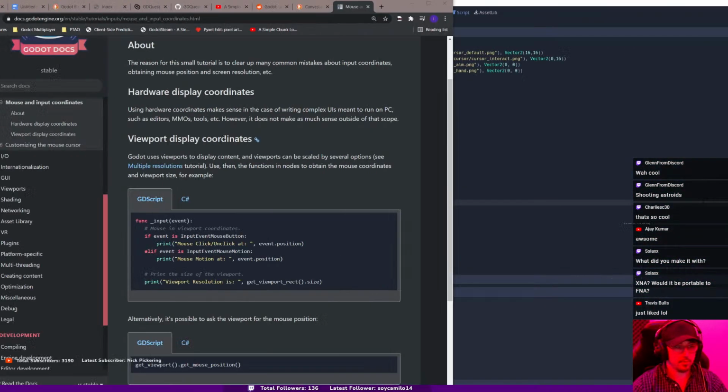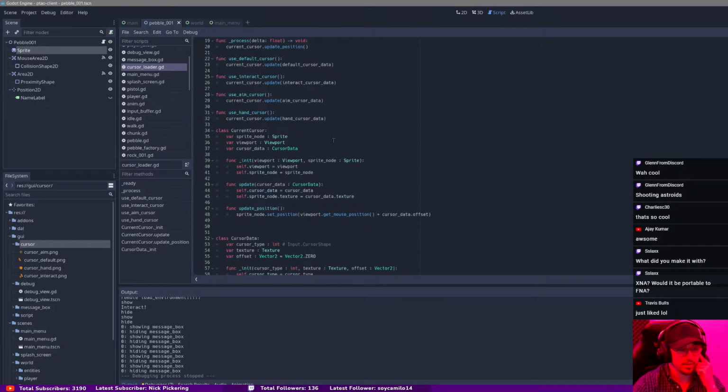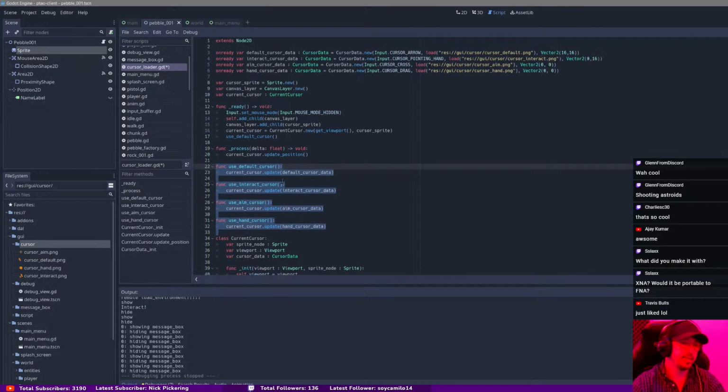Okay, where were we? We were doing the cursor. I think I finished this. I think it works fine the way it is now. So what we will be doing, we'll be using these 4 functions in order to toggle between the mouse cursors now.